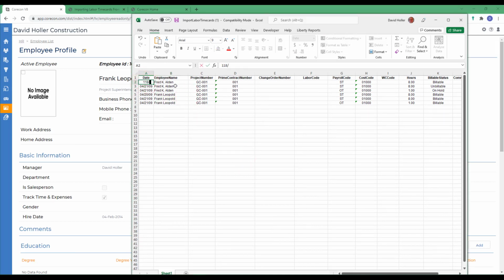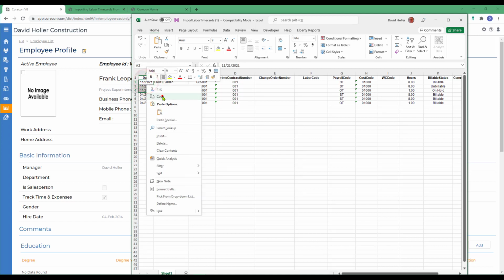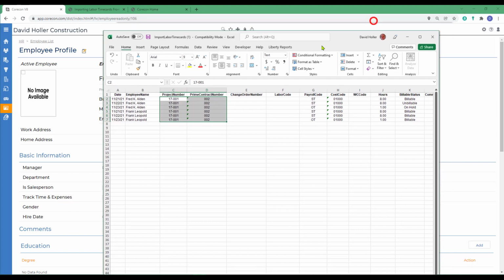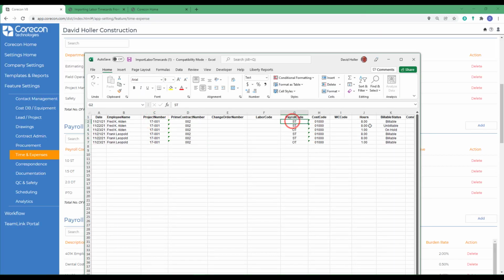I'm going to put in the work date. I'm going to select the project number. I'm going to update the prime contract number. The project needs to already exist. The prime contract needs to be marked approved before you can import to it. So we're going to say that this is all 1.0 ST. And possibly this last one is 1.5 OT for overtime.